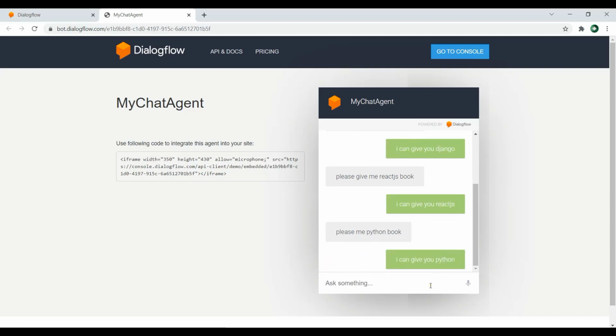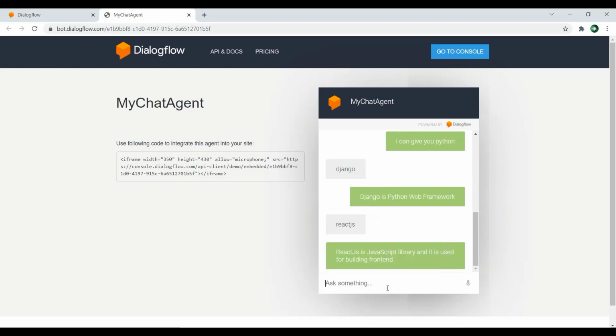And also if I say Django, this is from our other intent. Django is a Python web framework. And if I say React.js, React.js is a JavaScript library and it's used for building frontend. So like this, you can create custom entities, and also you can build a simple chatbot using Dialogflow.